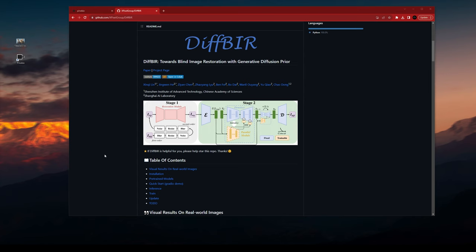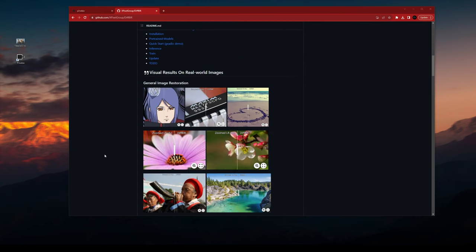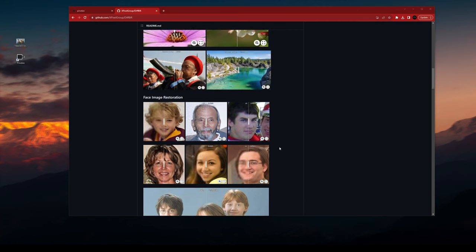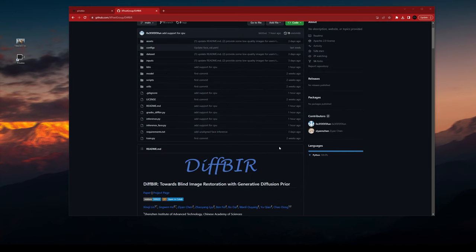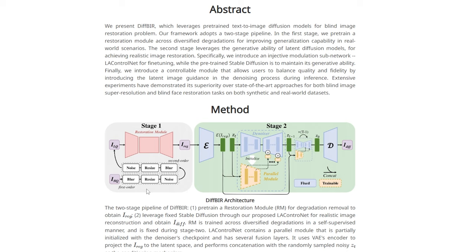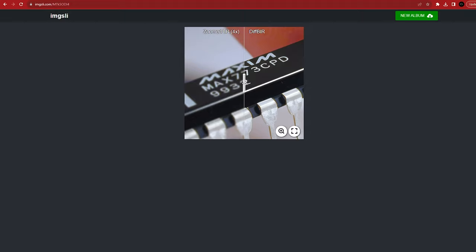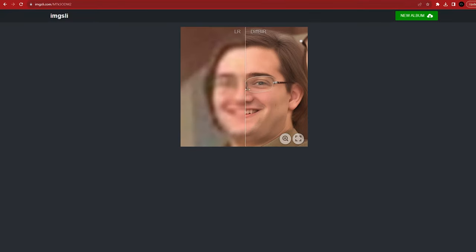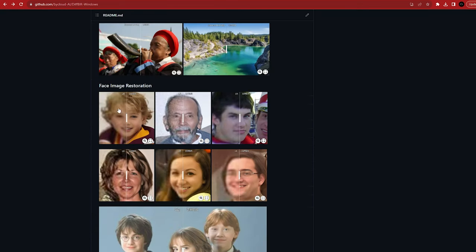And a quick introduction about DiffBIR. DiffBIR is a text-to-image diffusion model for blind image restoration, which incorporates text-to-image in a pipeline. So with this method, you can input a text prompt to improve the model generation quality, because you can guide it to tell what you want it to upscale and describe what the image is so the AI understands. And the results can look incredibly good and clean, as you can see from this official demo. So yeah, let's get started.